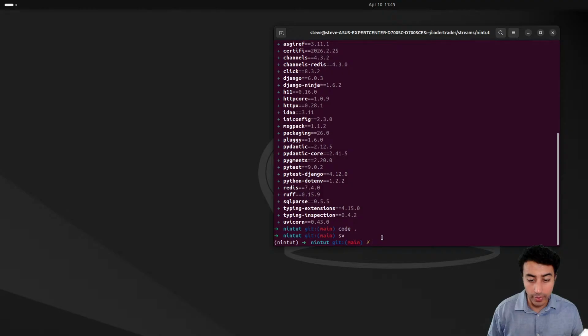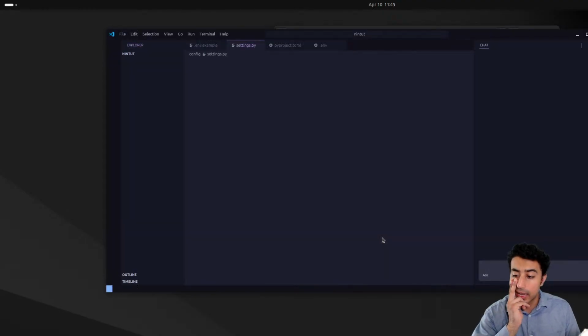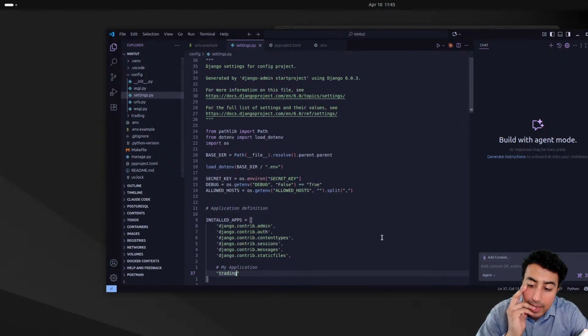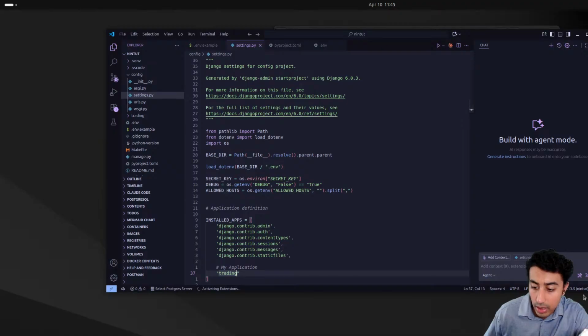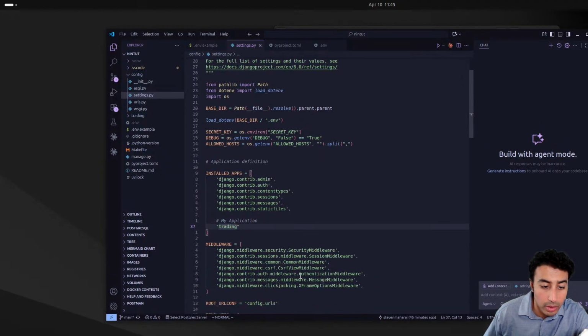Okay, cool. So we've activated the virtual environment. Let's run it again. Okay, hopefully we get the right Python interpreter. So yes, and it's going to be using that interpreter for all that, which is great. Cool. So you've got all the Django stuff, and then I've put an application here, the trading application, which is awesome.